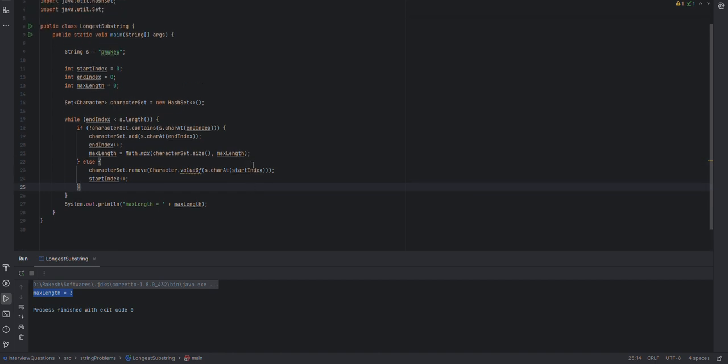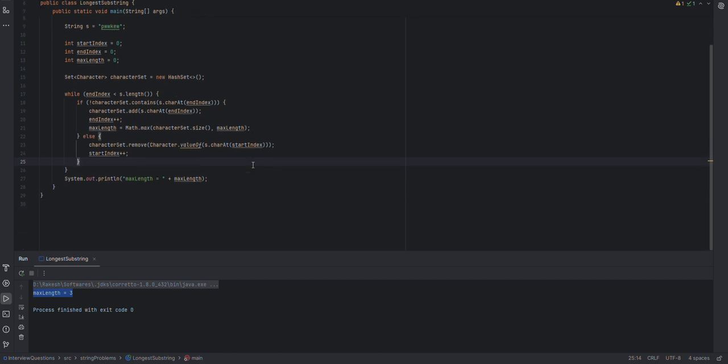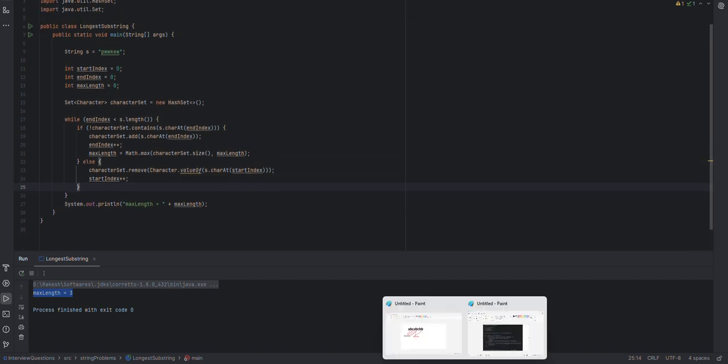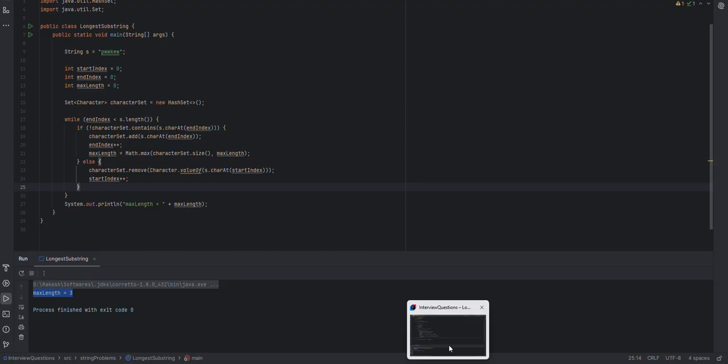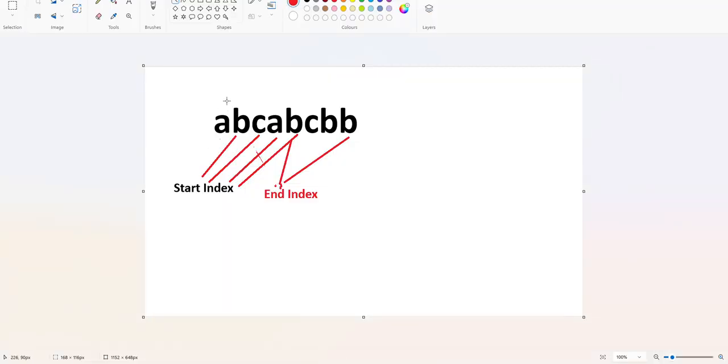Fine, so I hope you are able to understand this. This is a very tricky question. I won't say it is an easy one, but you need to think properly, then only you will be able to understand. Even if you are not a Java developer, that is fine. If you understand how we are solving this, you can build your own logic in the programming language of your own choice, right?